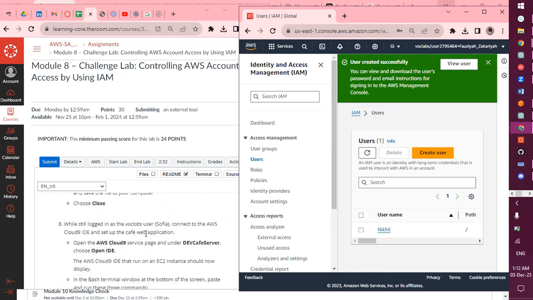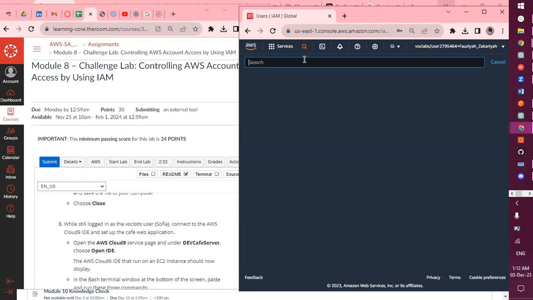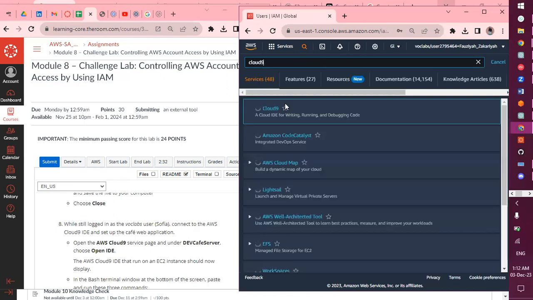So it says, well, logged in as Sophia, connect to the AWS Cloud9 IDE and set up the Cafe web application. So we'll come to Cloud9 here. I'm going to make this my favorite so that it should just show here and I don't have to type it all of the time.